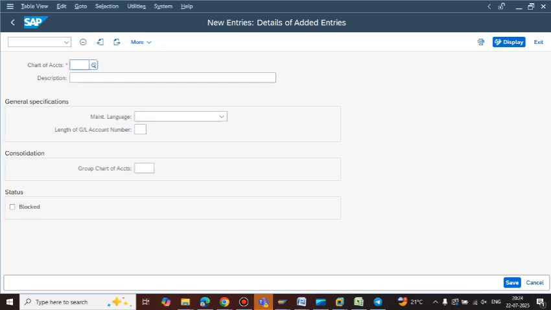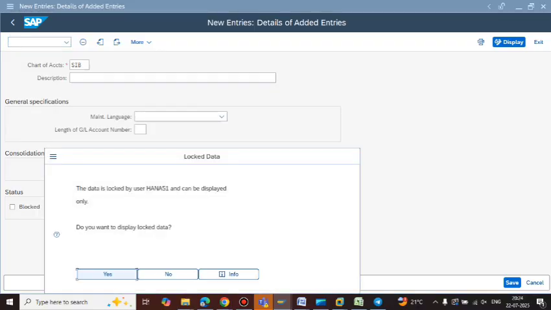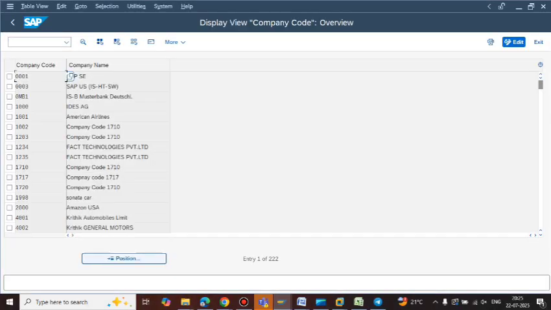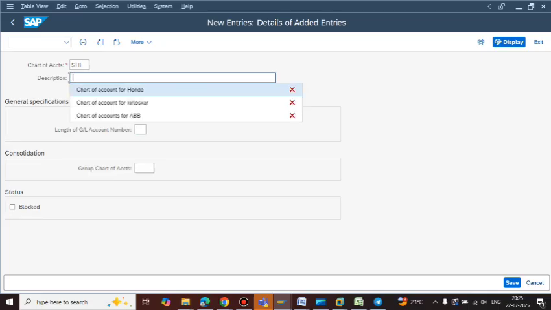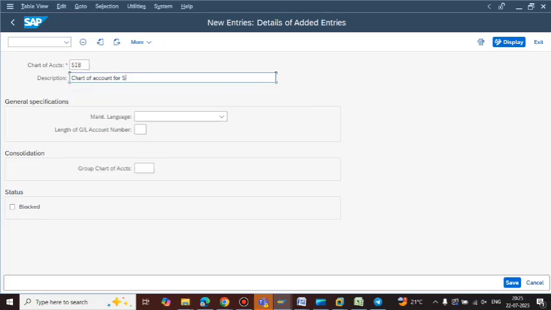Our company code is SIB, right? Let me check it once. Yes, same. So I'm also creating chart of accounts as SIB only. Chart of accounts for Siemens.